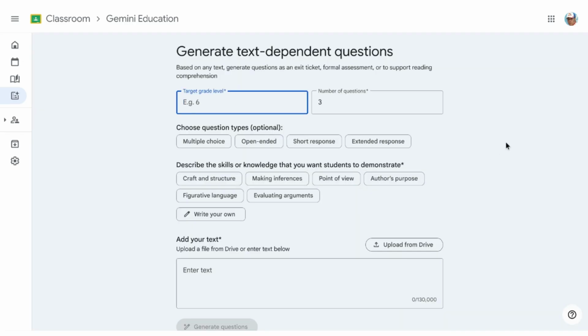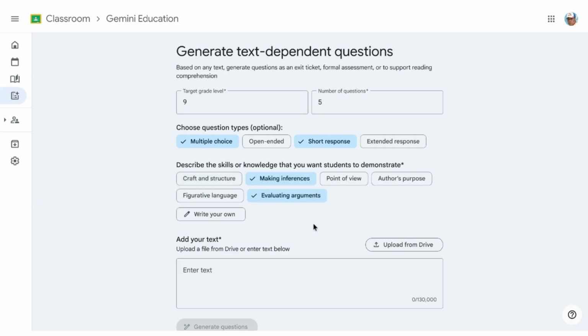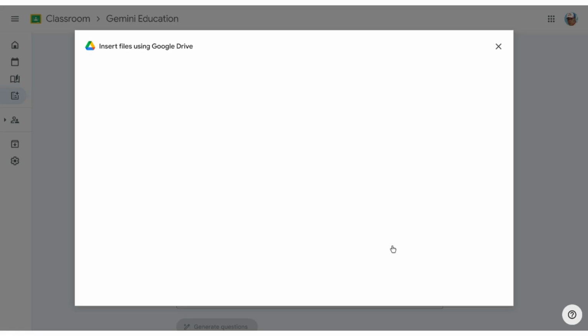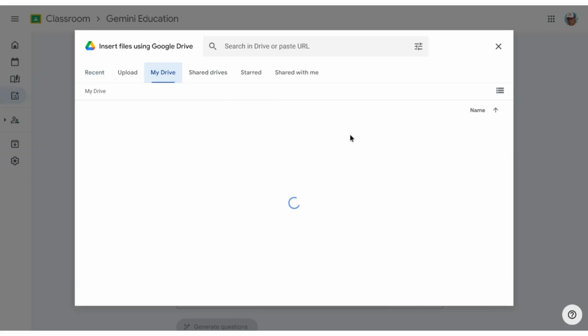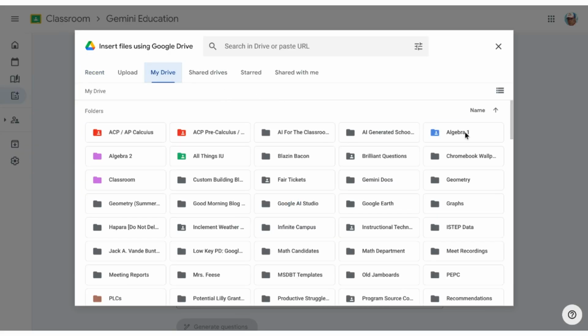So I clicked on the arrow and all right, generate text dependent questions, grade level, number of questions, let's say 9. 5 questions, mixture of multiple choice and short response. Let's go making inferences and evaluating arguments. These are just what the questions are going to focus on. I can paste my text in this box, or I can upload that text directly from Drive. And let's say I'm just going to add an Algebra 1 text.